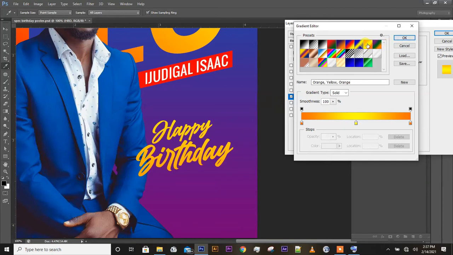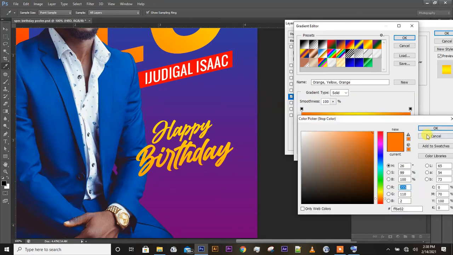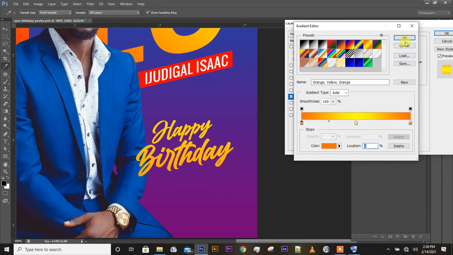You find this is almost a default in every Photoshop. If you don't find this in your Photoshop gradient panel, then you will just have to create it yourself. And for you to create it yourself, all you need to do is click on this node right here, click on that and select the color you want, click OK, and then you're good to go. So we're going to select this and click OK.